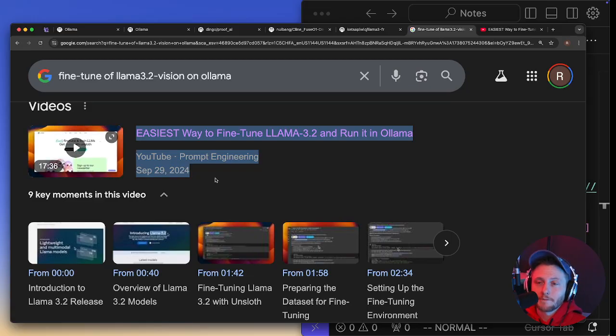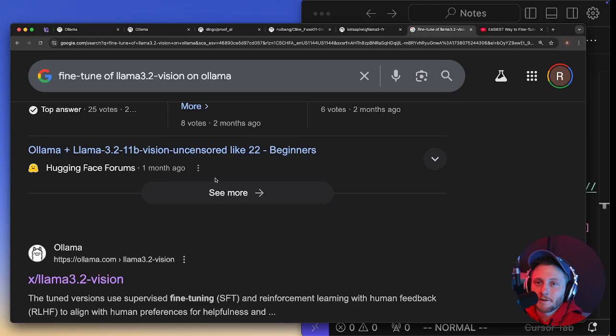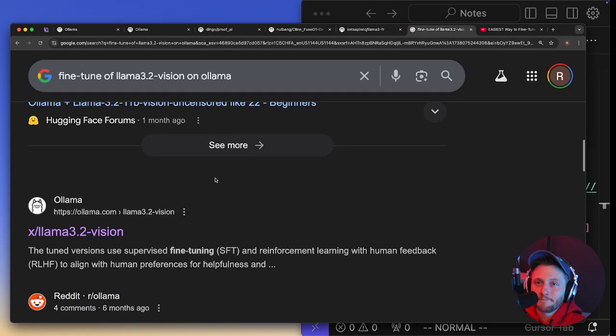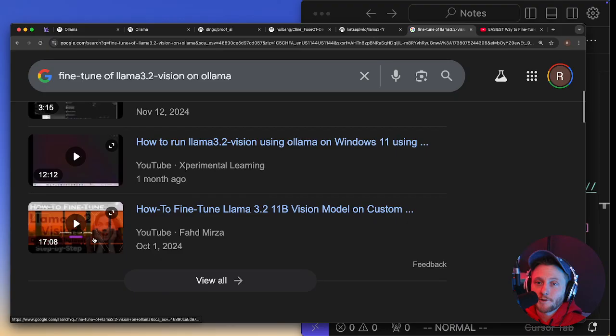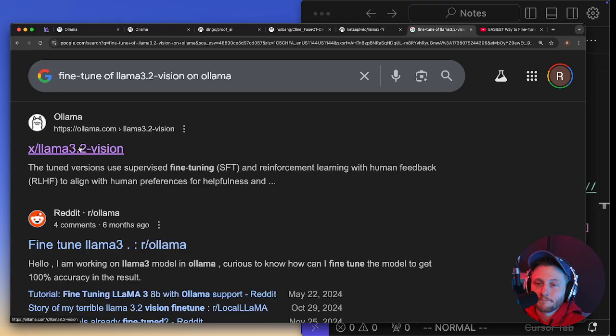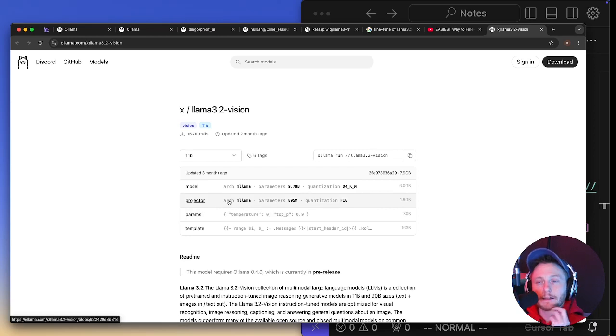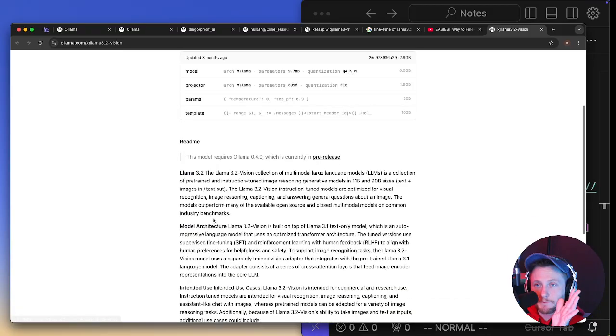which gets around the whole GGUF thing. But maybe the issue with GGUF was it was a Vision one. Oh, this is the actual first result. Is this the one? Is this actually a fine tune? The tuned versions use supervised SFT and reinforcement learning with human feedback to align. Maybe I need to look at this again. It doesn't have an adapter instruction.